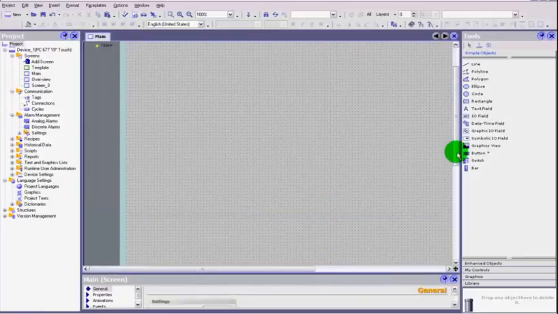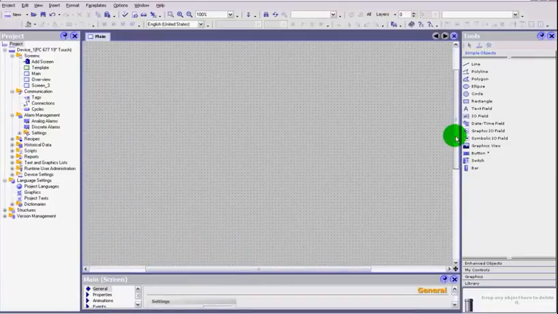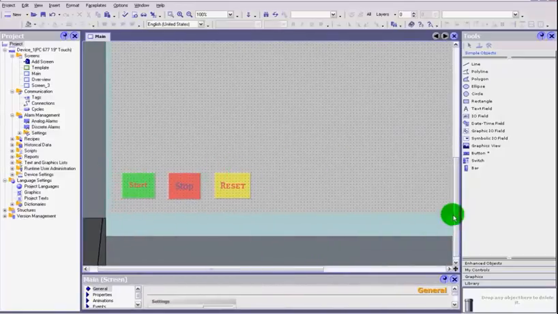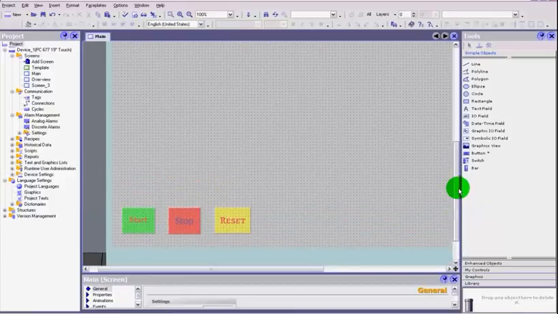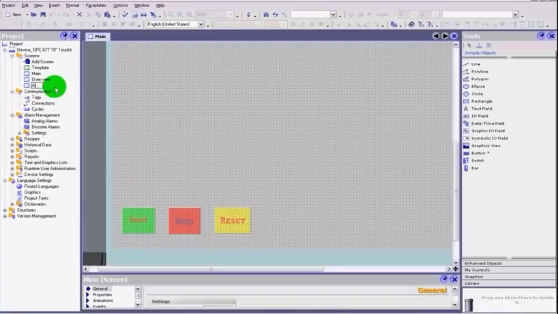We've dealt with a lot of the objects in the simple objects here, and we've dealt with a few of the graphics. So looking back, we've just added three buttons here to our template screen so that they appear everywhere. We've added an overview screen and a screen 3, which I'm just going to rename to alarm screen. We'll just put alarms. So you can see how they list themselves alphabetically.